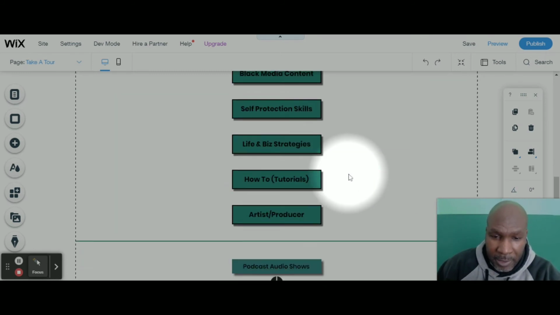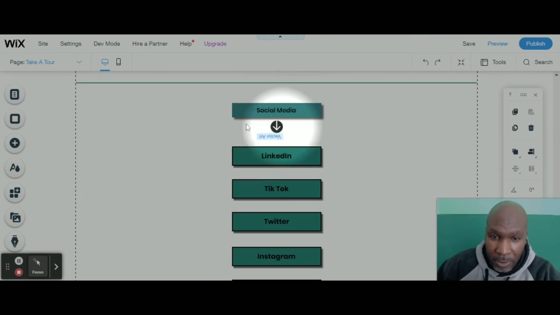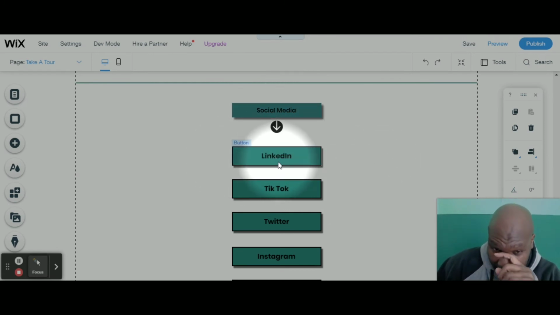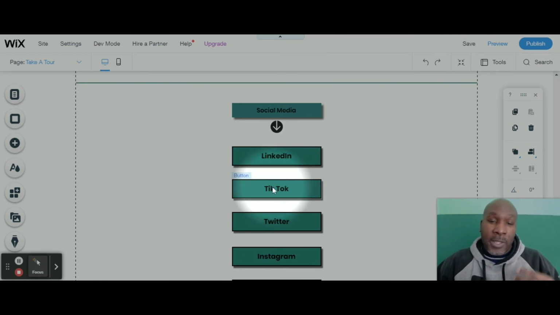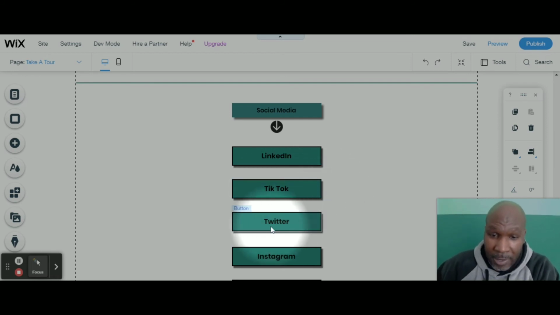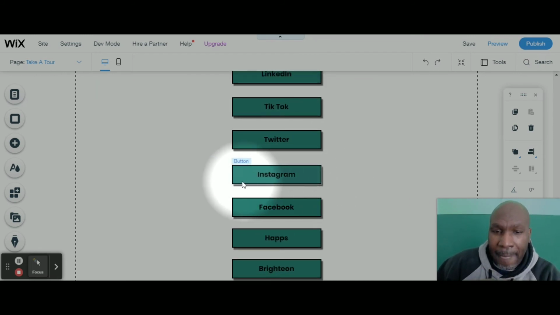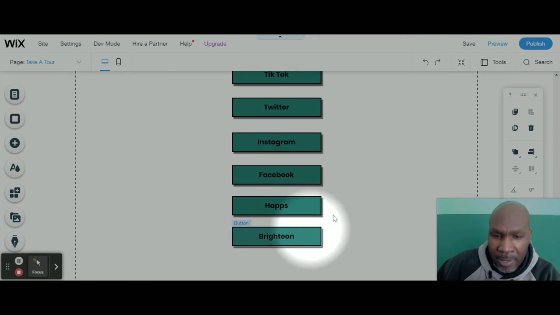All right. For instance, let's do that. The social media. So if somebody clicks on the LinkedIn, what it will do is bring them to a page where, if they don't have a LinkedIn account already, they can sign up for an account. With the TikTok, when you click on that, it'll bring them right to my TikTok page. Same thing with, I think, Twitter, it also brings them to a page where they can sign up for Twitter, Instagram, Facebook, Haps, and I think Brighteon.